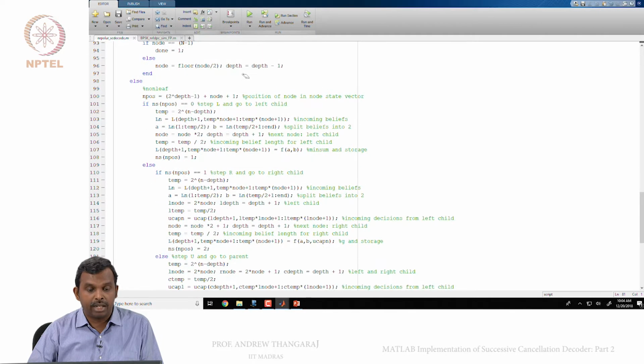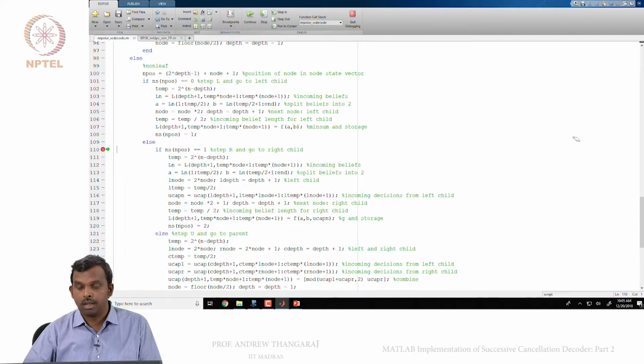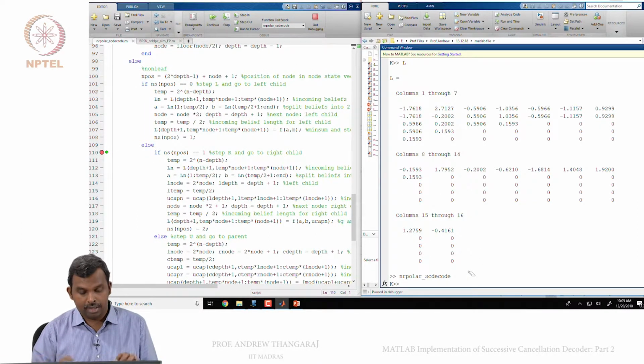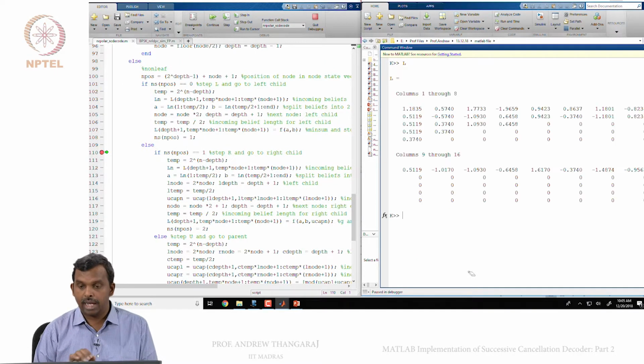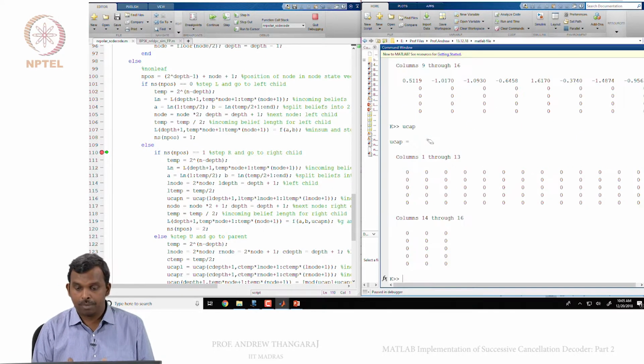Since we already checked the first initial part going up to the first decision, I'll clear this breakpoint and put a breakpoint here, so that I can run this. I've done all the left steps, and I've made a decision, and now I have to come back. Just to show you that all that worked correctly, let's go back and check the decoder once again. I'll clear the screen and show you the L. You can see the L has come back down to the position here, and you can also see the U cap.